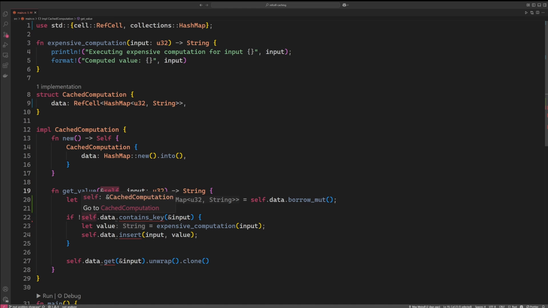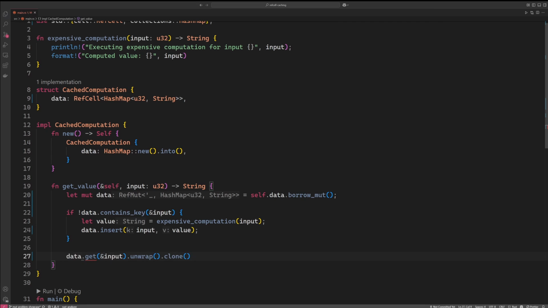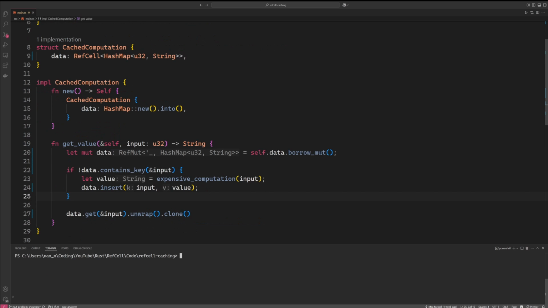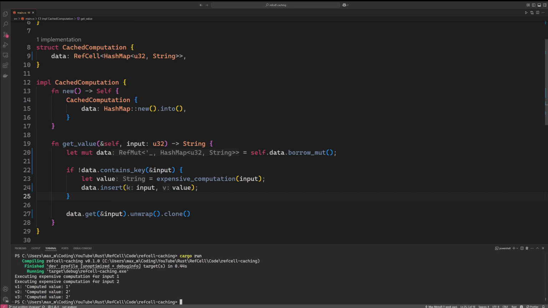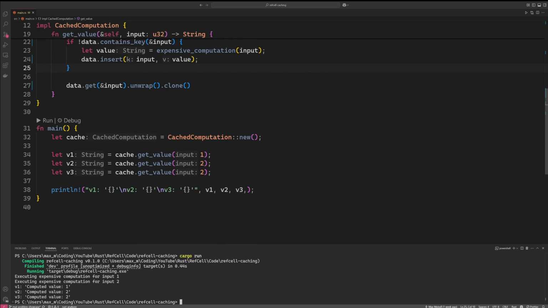And to show you that this works, we can now work on this data object rather than self.data. And you can see that all the compiler and borrow errors go away. So it seems like Rust lets us off the hook with borrowing rules here. And in fact, when we run the code, we can see that we get exactly the result that we intended. We call the cache get_value with the input 1, and it does the computation.